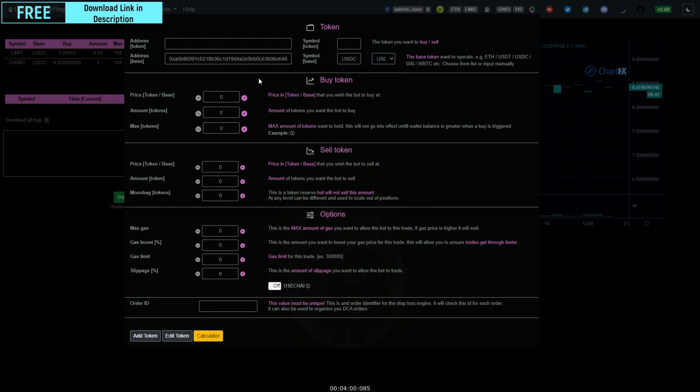We have so many features. Everything's in here laid out exactly how you can use it. The new features with 1inch too is everything is integrated in the pair selected only. So you can specify your max gas per pair, your gas boost percent per pair, your gas limit per pair, your slippage per pair. You can use Chai if you're a Chai user with 1inch and you want to save on gas fees. You can buy Chai and save by using the Chai integration.